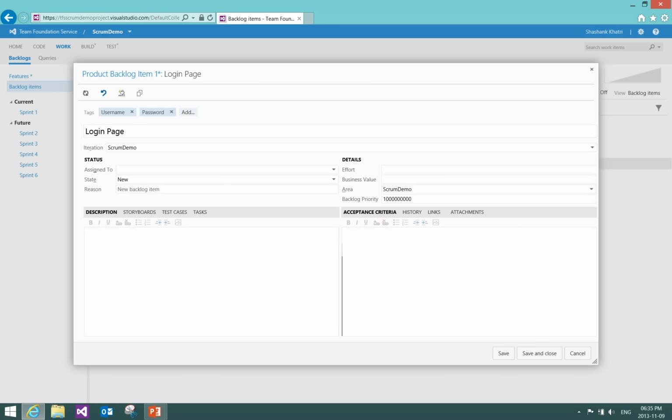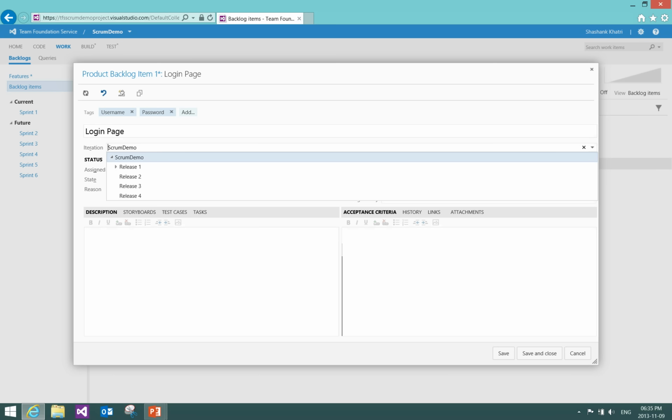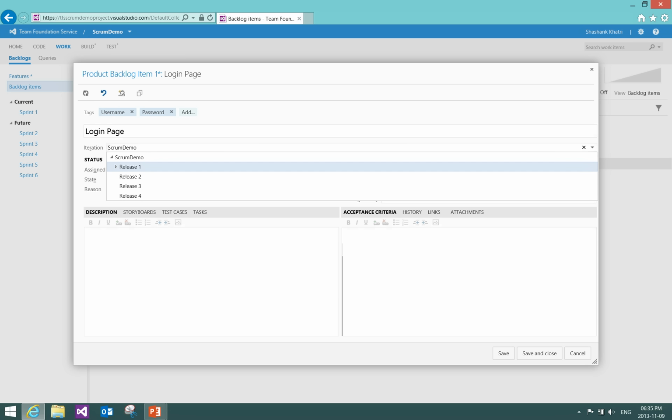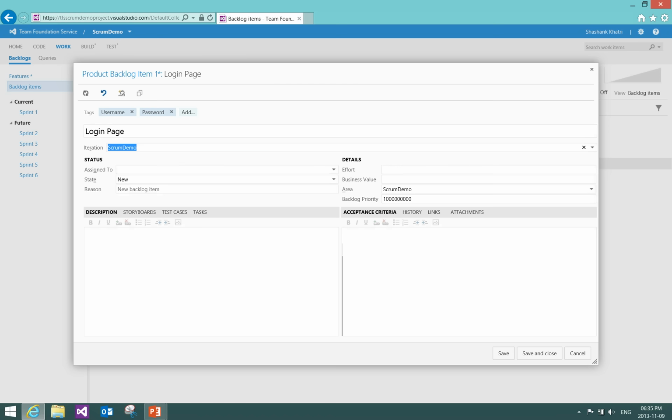You can choose the iteration for the demo, which is the iteration you want to add it into. So for example, if you want to add it into release 1, you can choose it. Over here you can assign it to one of your team members. As I'm the only person in this team, I will assign this to me, but at a later stage I will show you how to add members to the team.